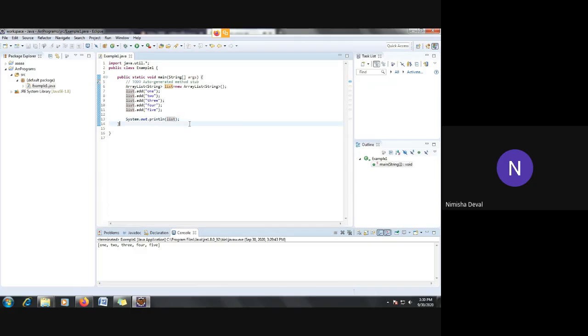Okay, see here these 3 brackets are available. So this is related to list. Okay, for set we are using the round bracket and curly bracket.